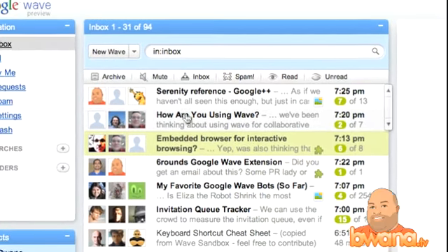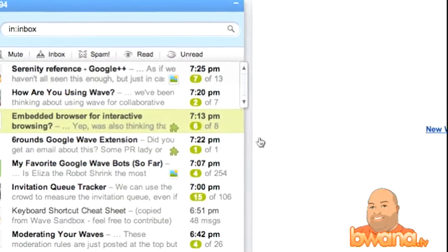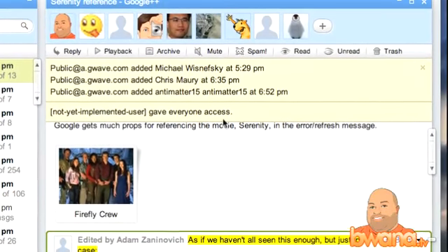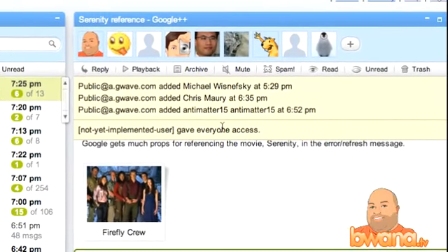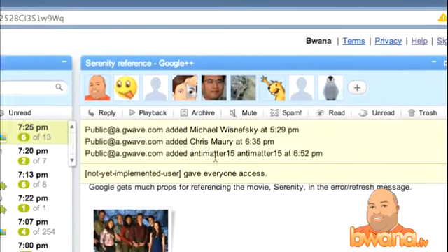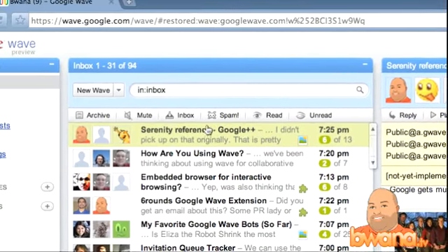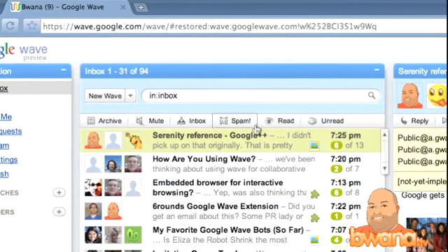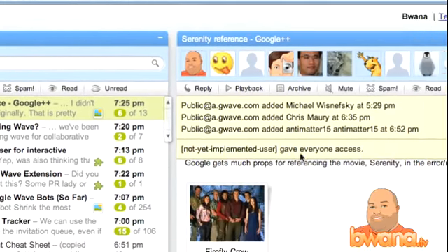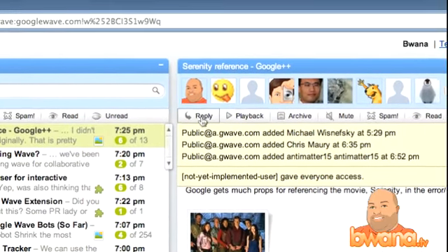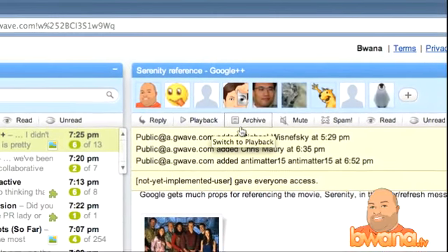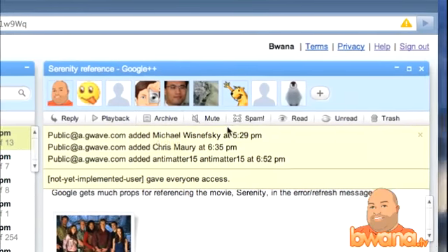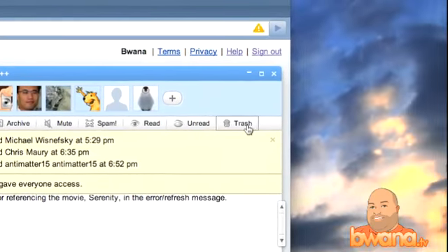As you click a wave, the interface on the right here shows you that particular wave and everything associated with it in terms of who's invited. At the top, you can see the list of users that invited to the wave. There's a common toolbar you can see here for this navigation. You can archive, mute, inbox, spam, read, and unread different waves, and then you can reply. You can use the playback functionality, which I don't know if I'm going to show because you guys have already seen that. Archive, mute, spam, read, unread, and trash.